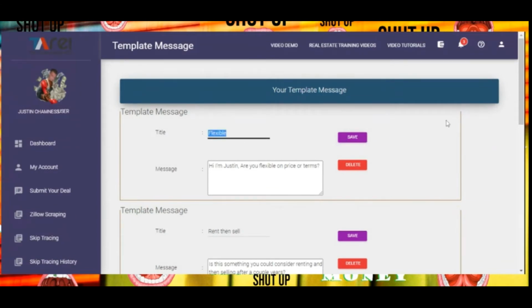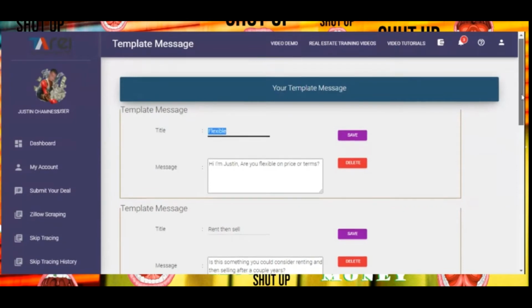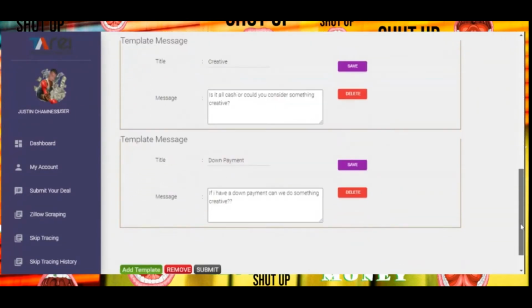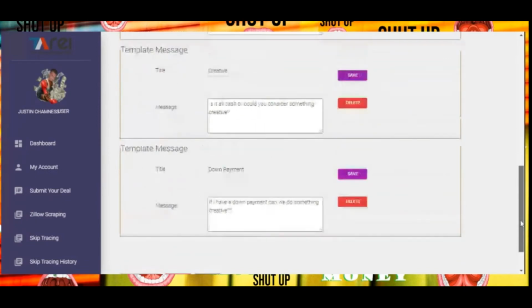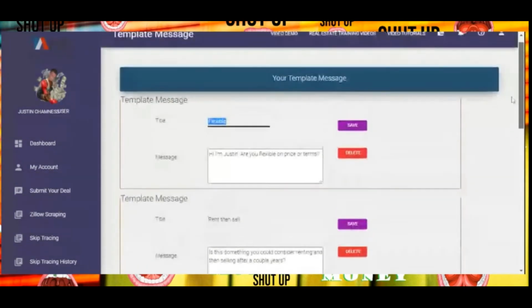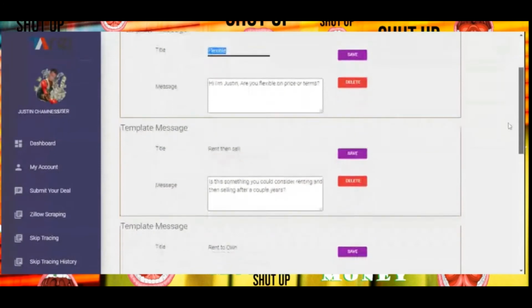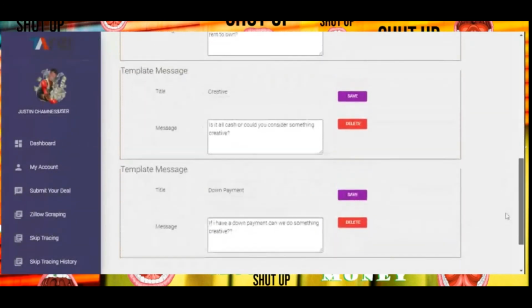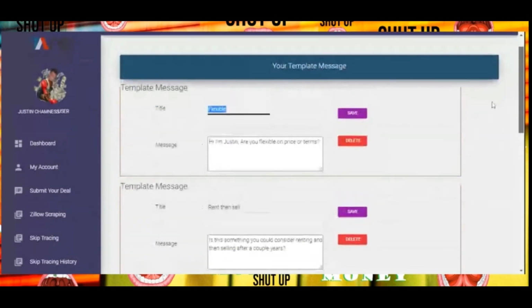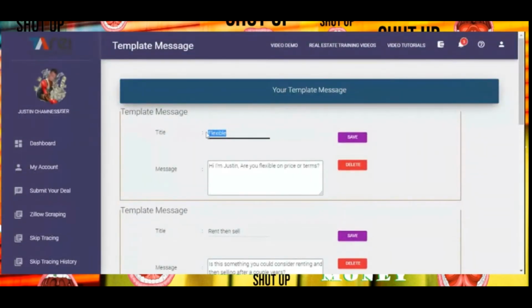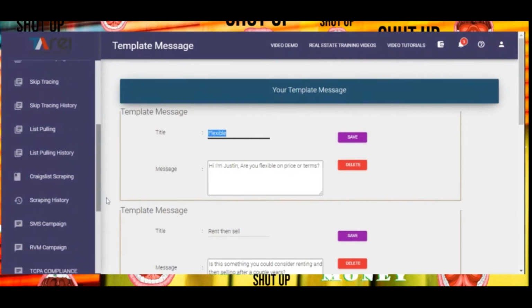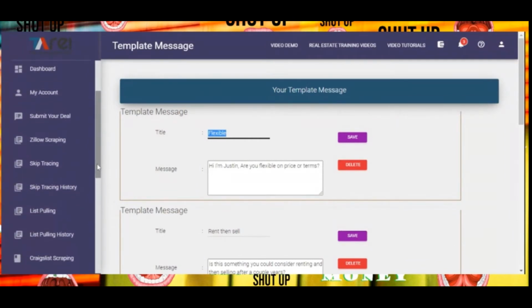Click save. It's an important note that you should fill in all 5 template message blanks. All 5 are needed. Okay, you might only have 3. Go ahead and write 5 and fill in all 5. It is a requirement of the system that you fill in all 5 if you're going to use the text template rotation.